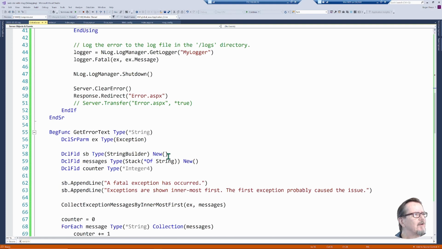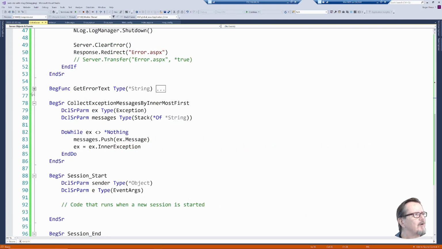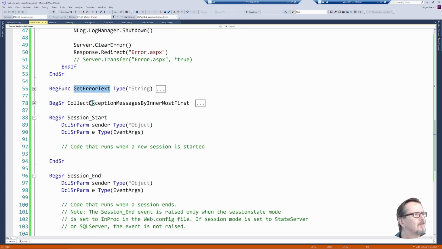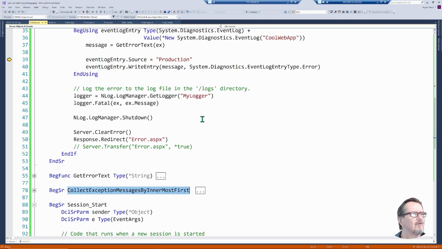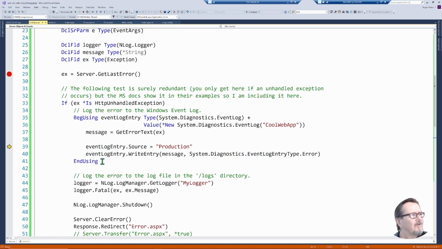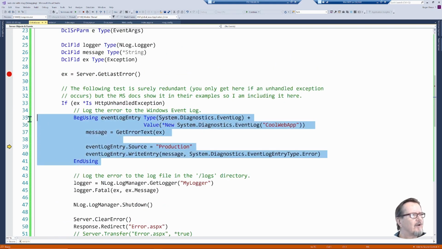Now you do need these two gobbledygook routines right here: get error text and collect exception messages, innermost first. But those would work in any application, so those are generic. If you're going to do this a lot, maybe put those as static members in something. But this then is all of the code necessary to write to the event log.